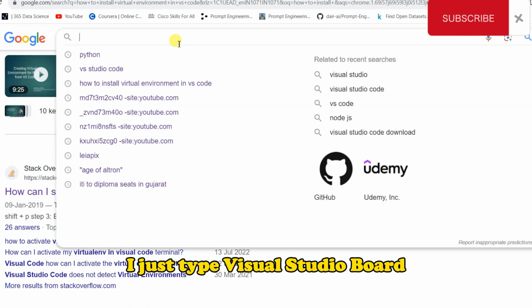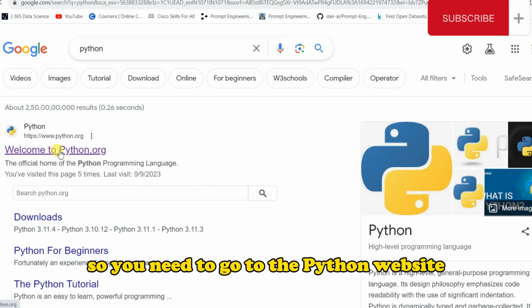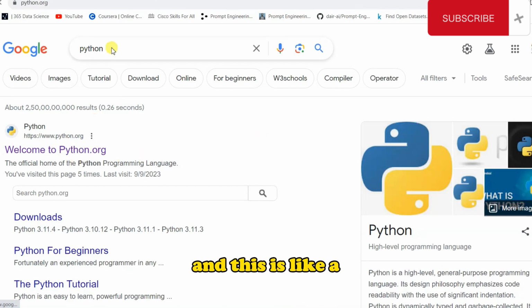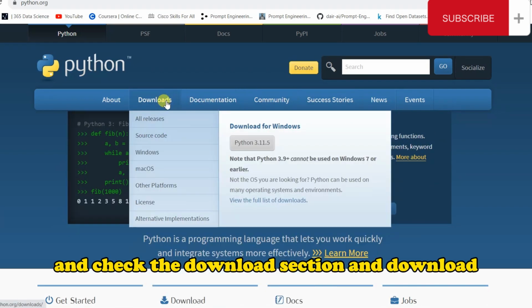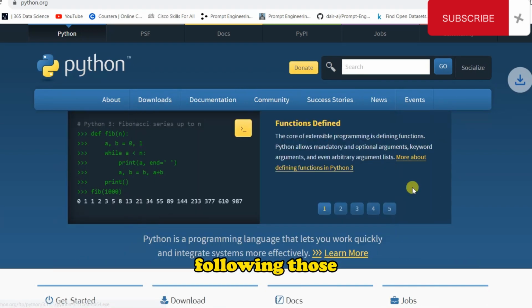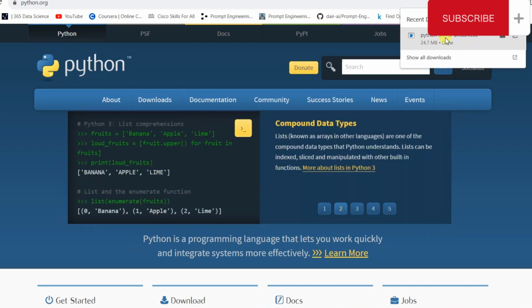First of all, I will install Python. So you need to go to the Python website. Just type Python and you will be directed to python.org. Check the download section and download for Windows. You will get the latest Python version. As of today, the latest Python version is 3.11.5. Maybe after 1 year it will be something different. So make sure to install the latest Python version.